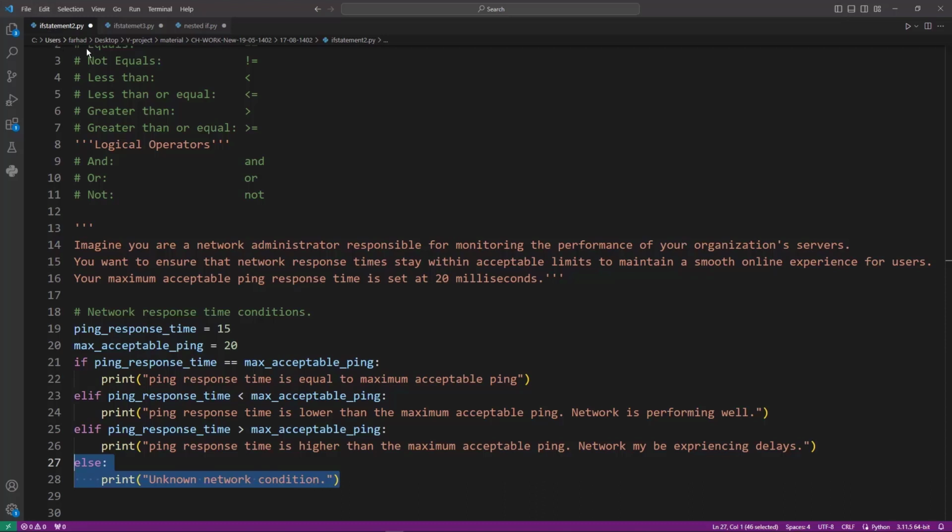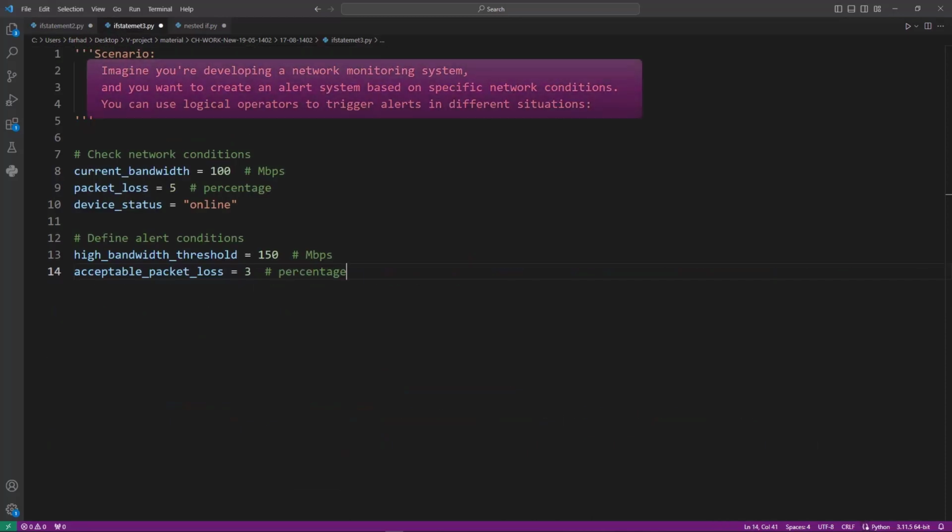Here's our scenario. Imagine you're developing a network monitoring system and you want to create an alert system based on specific network conditions. You can use logical operators to trigger alerts in different situations. Okay.